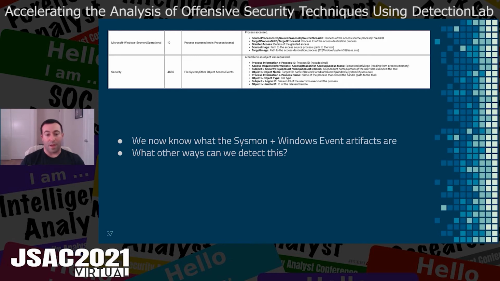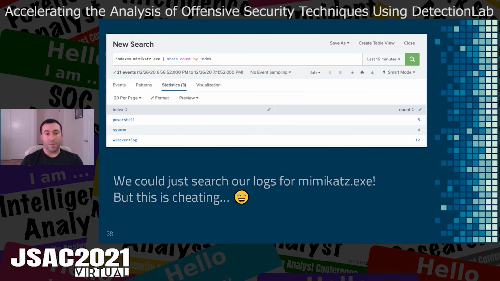So now, ahead of time, we already know what the Sysmon and Windows event artifacts are, but I think there's probably some other ways that we can detect this, and I think we can do it using DetectionLab. So let me show you how it's done. We log into Splunk, we search across all the indexes for mimikatz.exe. Just kidding, that would be completely cheating. We can never expect that we'll know the names of malicious files, and plus, that's definitely not a robust way to build a detection.